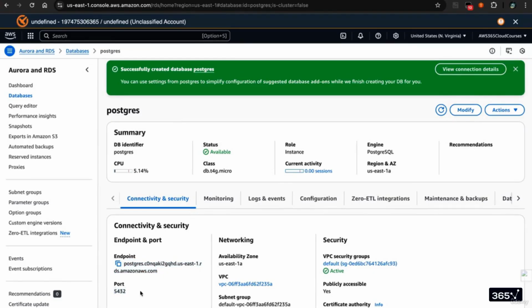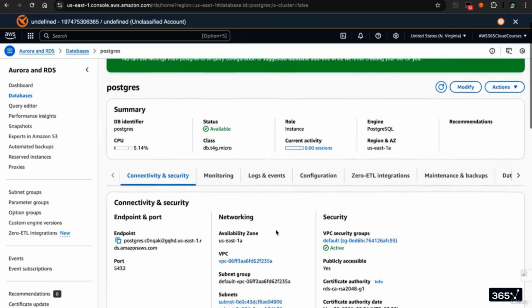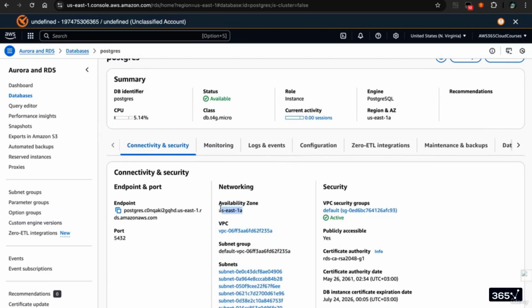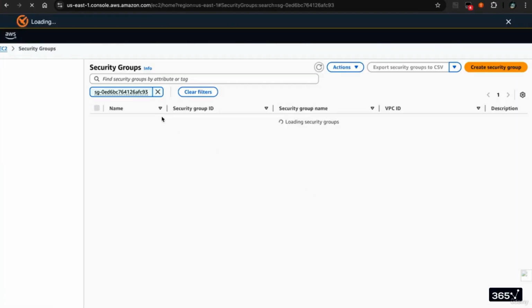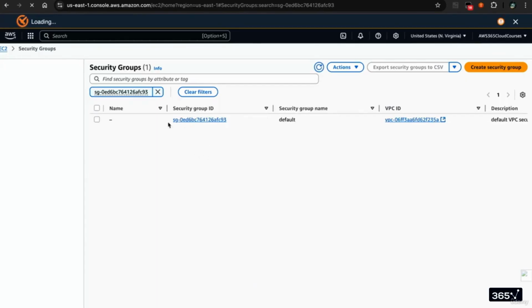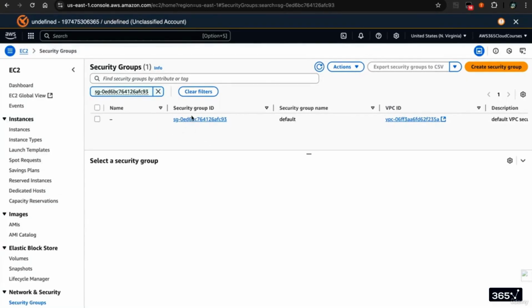We can also see the AZ it was deployed in, the VPC and subnets. In the next lesson, I will show you how to connect to this database, but for that to happen successfully, we need to add our IP address to the security group attached to the database. To do that, click to open the security group in a new tab. Click the security group ID.